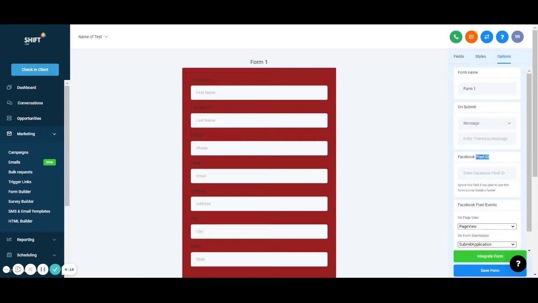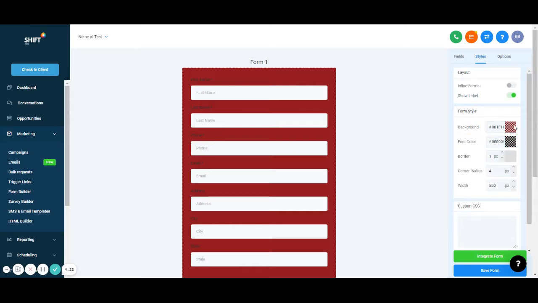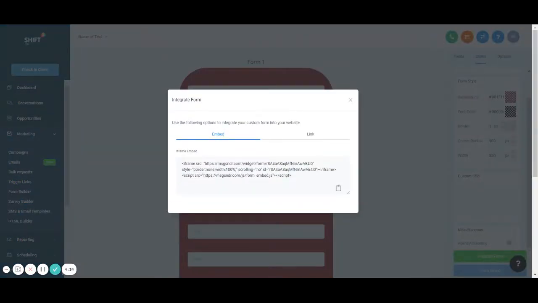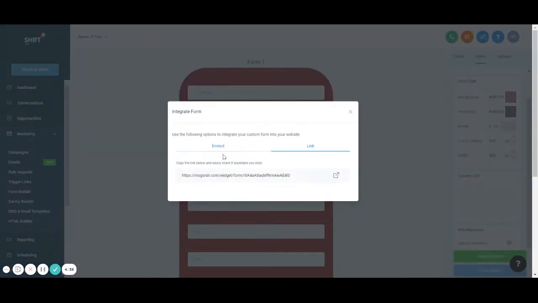You can even set up a pixel, Facebook pixel ID. If you don't know what that is, that's all right. It's not a big deal. Change the name of it right there and go through all that. Border radius. Let's see if we did 100. There, near the corner. So save form, bam. You can integrate it into anything, or you could just have it as a simple link. So let's say we copy that and we open it, and then it'll go to a new tab, and it would just be that form.